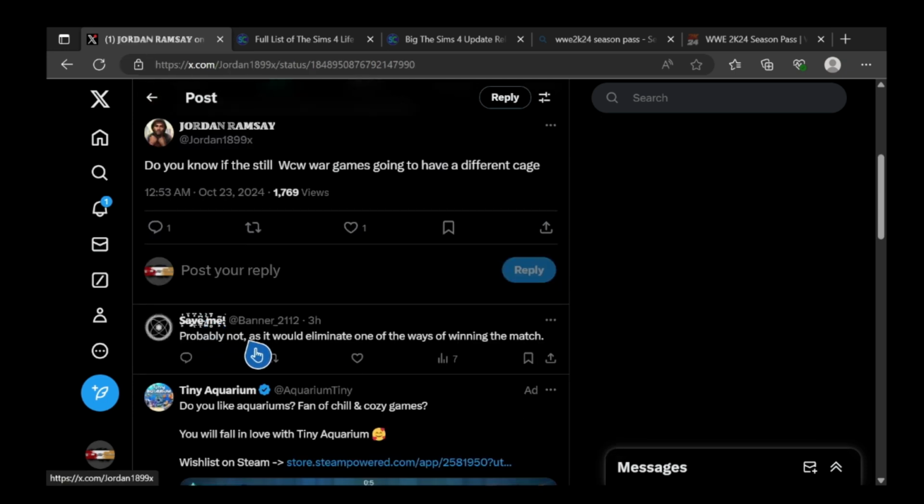Probably not, as it will eliminate one of the ways of winning the match. So if people are interested in whether they're going to have a different cage, I would say no, but we have to wait and see what they do.